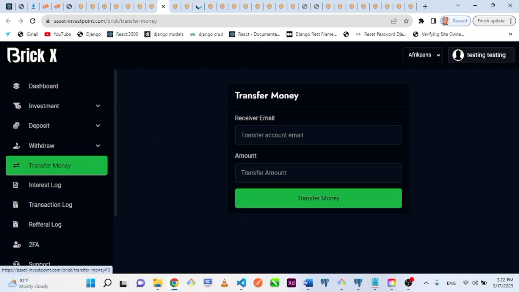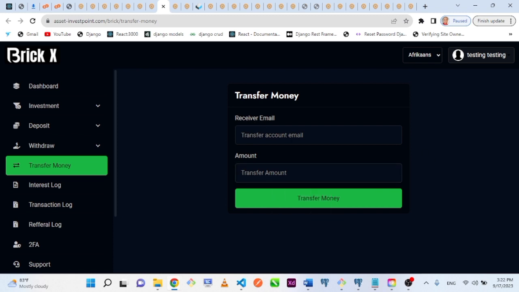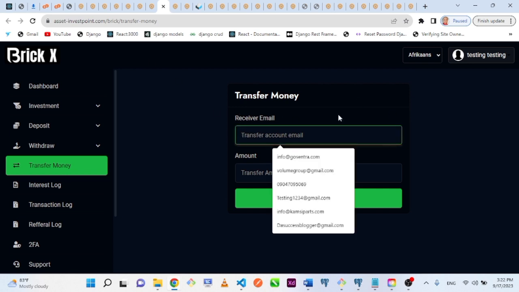You can transfer money. Now for this transfer money, you have to invest before you can actually start transferring money from your platform. So this project allows you to transfer money. Admin can set it to be like that, and admin can also set it to be the way you want. So the receiver email, and then you transfer money to the receiver. As long as the receiver is registered on this platform, you can transfer money from your own wallet to these users using the user's email, right?